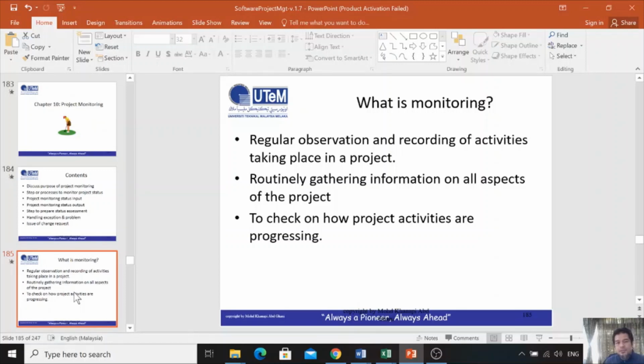For example, you start with requirement analysis elicitation, or requirement collection. You need to observe regularly, and regular observation means continuous observation, every week or every month. During the observation, of course, you need to record and then report the activities done by the project team.